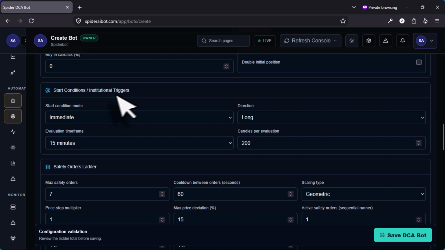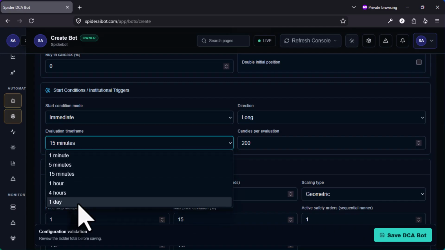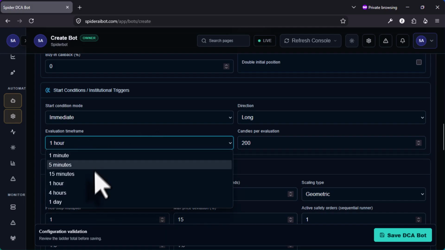Let's come down to start condition. Here is where we do a few settings on this start condition. If you want the market to start trading immediately, give it immediately. Which time frame do you want the market to start? Is it 15 minutes? Is it 1 minute? Is it 1 hour? Is it 1 day? Is it 4 hours? I left it at 15 minutes. You can choose 15 minutes or 1 hour. I prefer 15 minutes.